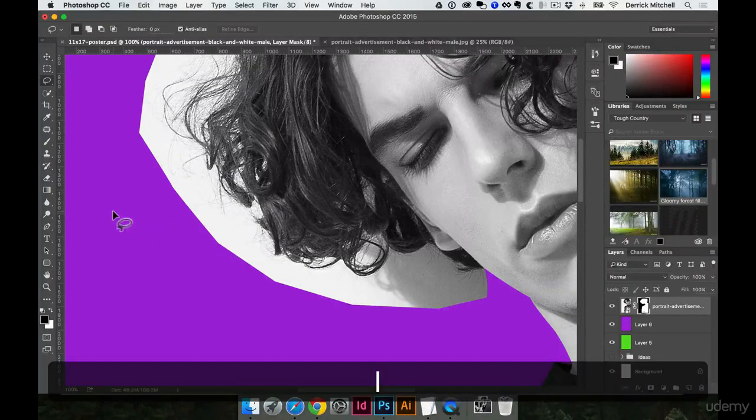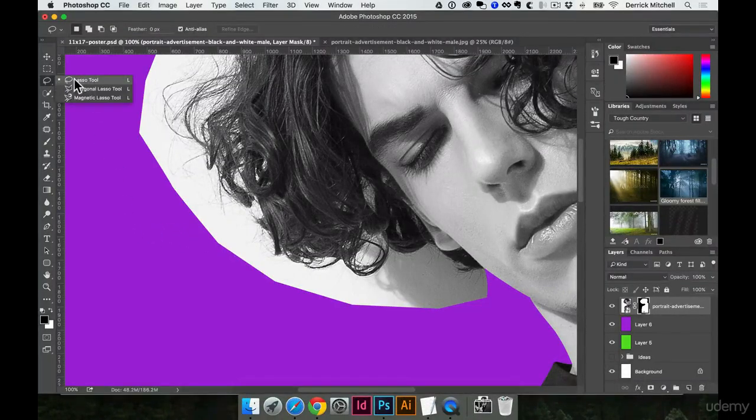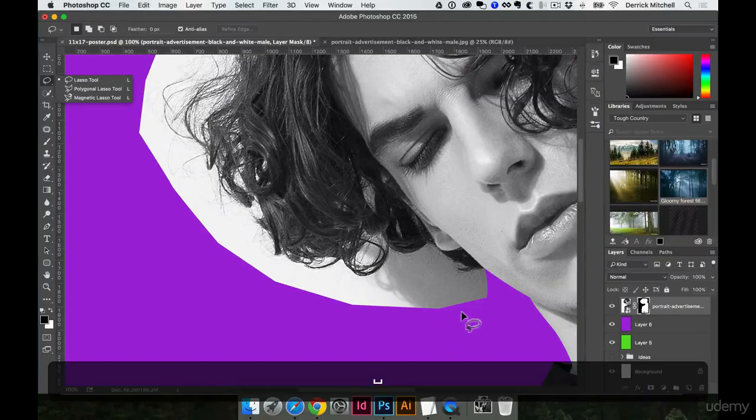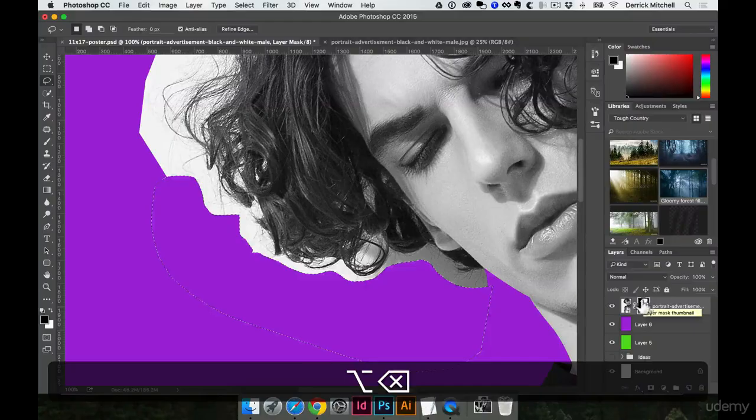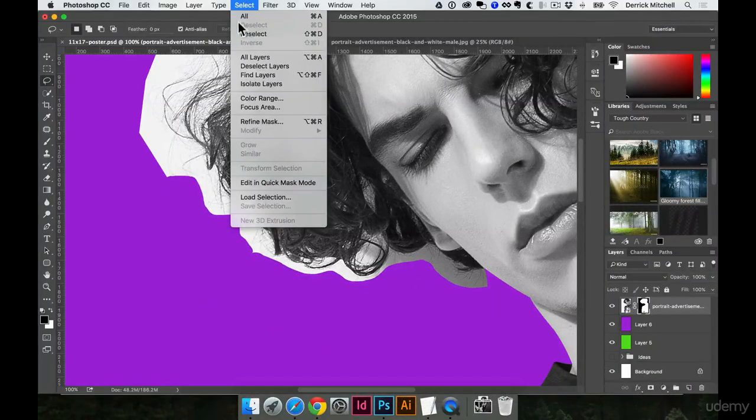So what I'm going to do is hit the letter L to get my lasso tool. Okay, and I'm just going to make a closer selection that's a little bit closer to where his hair actually is, and this will help us out here in just a second. You'll see why. I'm going to come back over here, and then as soon as I let go, it closes that gap. I'm going to make sure that's selected. I'll hit Alt Delete, Command D to deselect, or I could have gone up to Select, deselect.